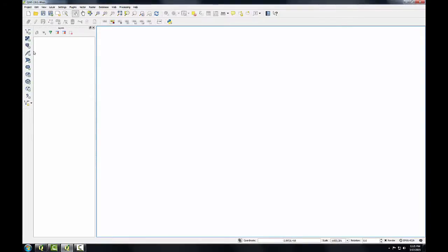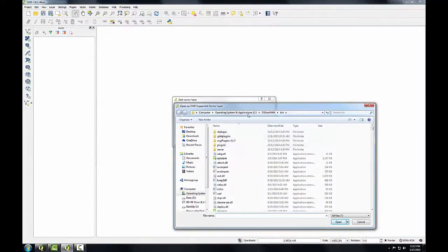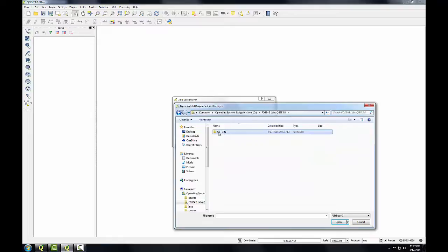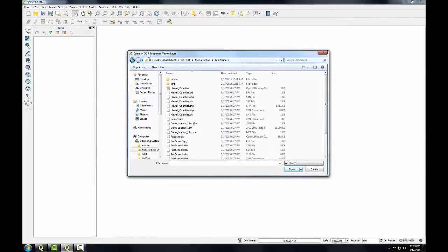Now let's add some data. QGIS has Add Data buttons along the left-hand side here for adding both major data models, vector data and raster data. I'll begin by adding a vector data layer. I'll click the Add Vector Layer button and I'll click Browse. I'm going to navigate to my C drive, into the course folder, into the Module 2 data folder. This new window that I'm using to navigate to my lab data is called the Open and OGR Supported Vector Layer window. OGR is another FOSS4G project whose sole purpose is to read and write geospatial vector data files.